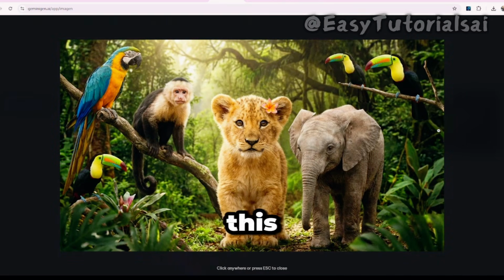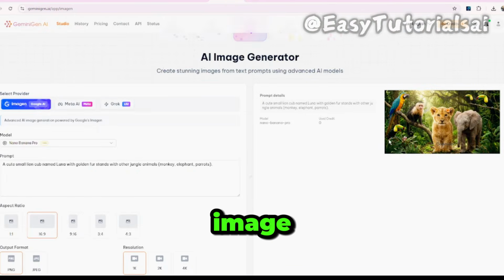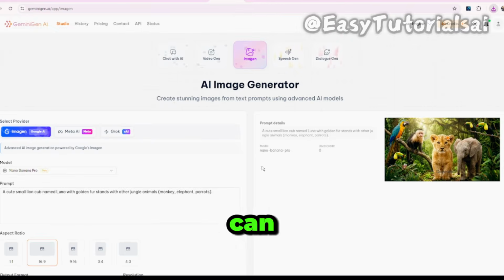Okay, so this is the image. See this one? Look how nice it looks. It looks nice, isn't it? So this is the image we made from Nano Banana. So I'm going to download this image. You can download this image here, and you can come here. You see here now we're going back to our video gen.